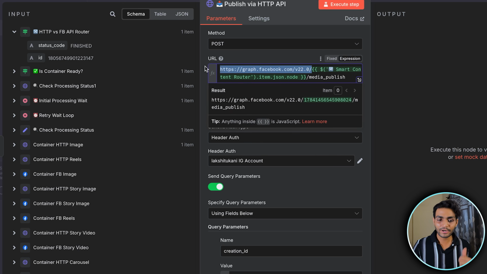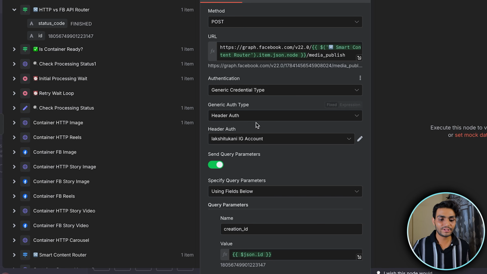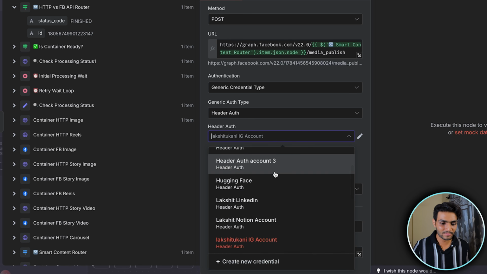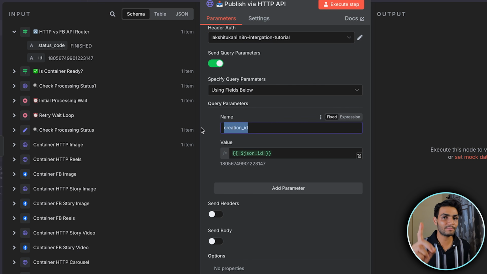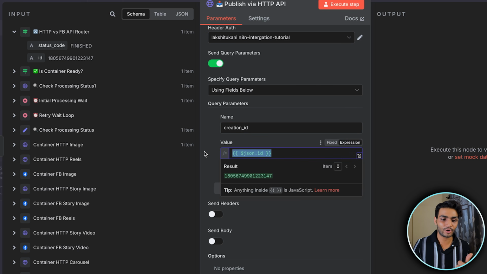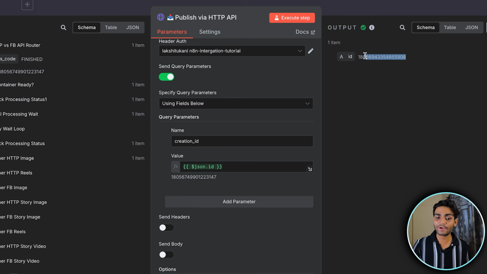Again, the same part over here. Then the node ID which we had, the node ID which means account ID, and there is a media_publish over here. So you can see this is the URL. Then we need to have the same account ID, so let me select the same account ID which we had, this one. Send query parameter. We only require one parameter over here, which is creation_id, which is our container ID which we got. Okay, this is the container ID. I don't know why they select different names over here, but yeah, creation_id which we're passing over here. If I do the execute step, as you can see, I'm getting some ID. It means it is published.